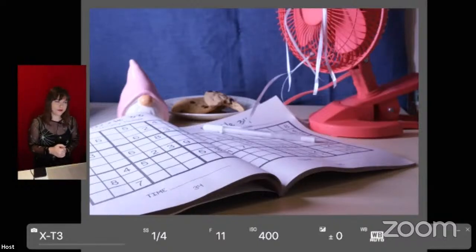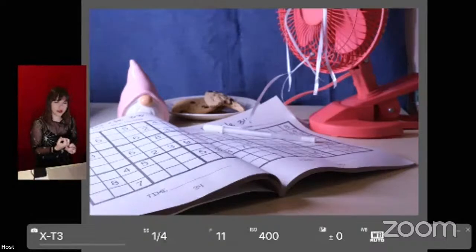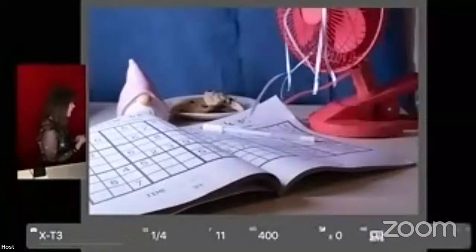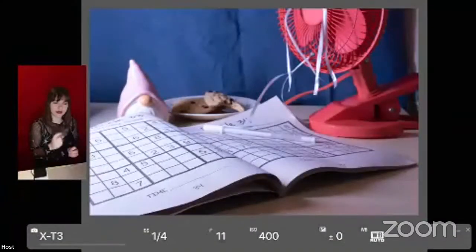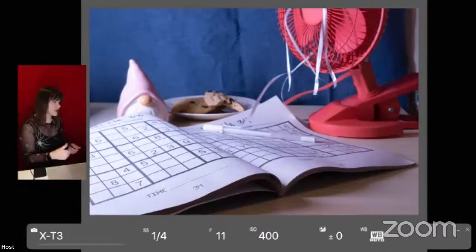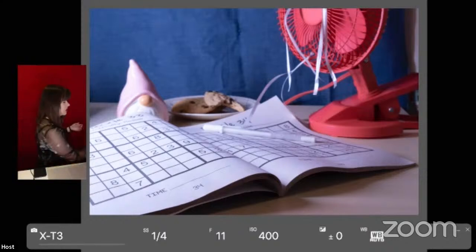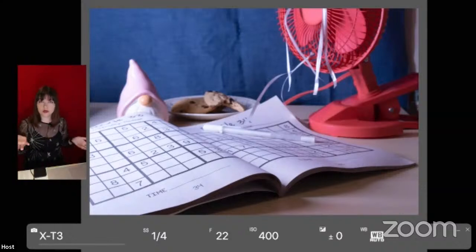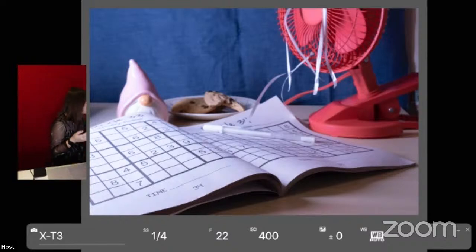So let's say I wanted to get even sharper. Like, let's say I want the gnome and the cookies really sharp in focus, as well as the front. I still have at least 2 stops of aperture left on my lens. I can go from 11 to 16 and then to 22. Those are 2 full stops. So I cut out 2 full stops of light on the aperture.